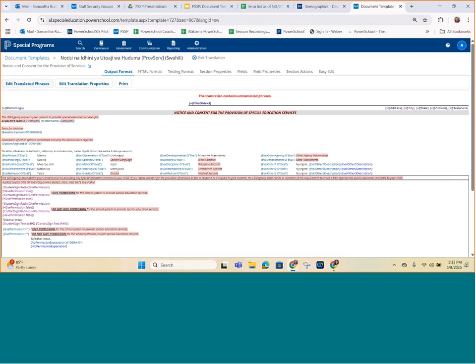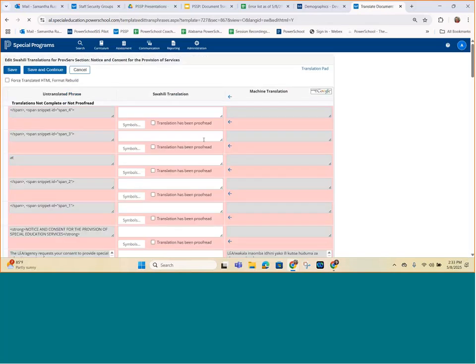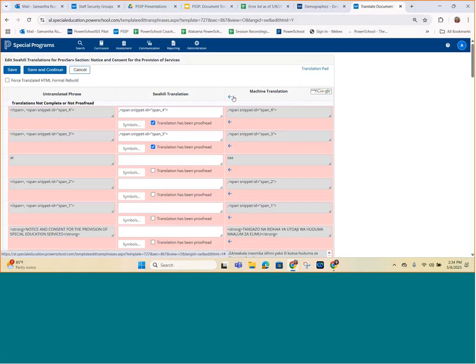First thing I'm going to do is edit translated phrases. And now remember, today I'm going to trust Google. This is the untranslated phrase. This is where the translation for Swahili goes. And then this is the machine translation. I can do it two ways. I can click this blue arrow and it'll put it in there, and this is already checked for me. Okay? Or I can move them all at one time like this with this blue arrow at the top.